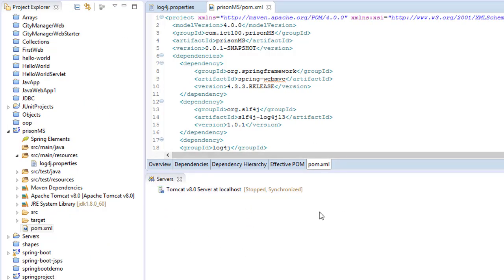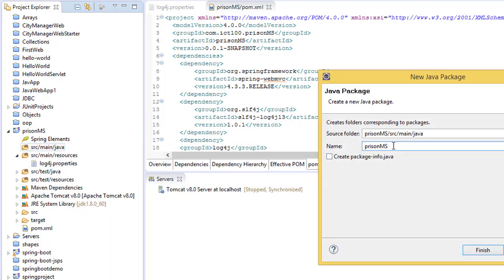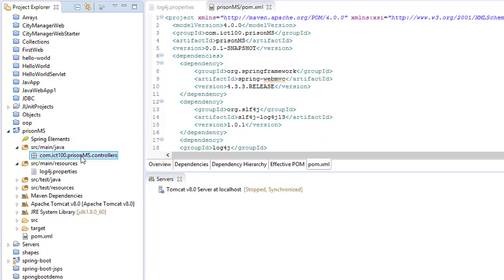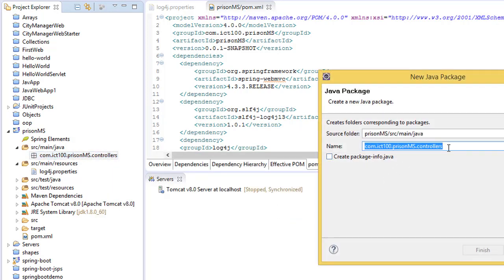That said, now what we need to do is start creating the packages where we are going to add our classes. I'm planning to have different packages holding, let's say, controllers. So from here, from this main Java, right click, new package, and you can give it the name of the package, com.ict, but it depends on which name you want. So we have one for controllers, and now I can write other packages.